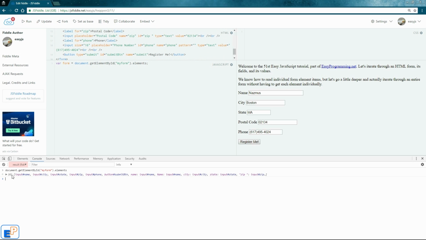If I press enter, it returns an array of items, 0 through 5. This is another view of the array. So for example, if you want to access one part of the array, you can do dot elements 0. So it gives me the first element. Again, it's an array. You can access the properties of that first element. So I can do 0 dot value. So I get Nazmus. I can do dot type. I get text.